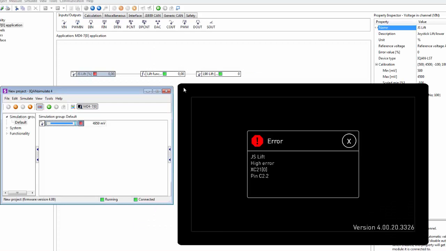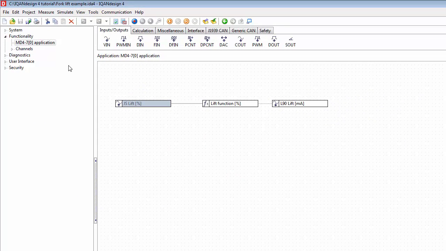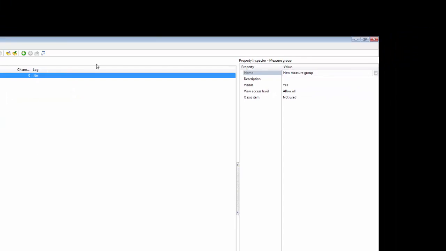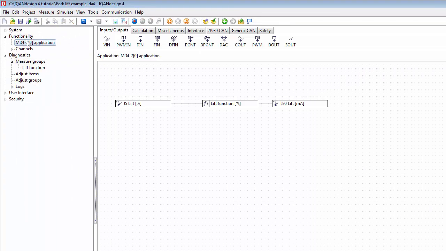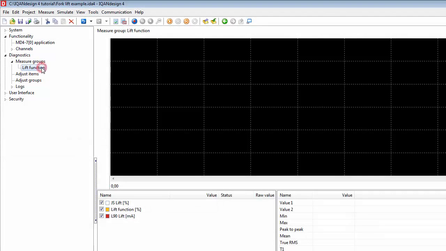To look at this in some more detail, I'd like to add a measure group and a menu system. So we just stop our simulation here, because we need to do that so that we can edit it. Then we go to diagnostics and measure groups, and I right click here and add a measure group. Let's name this lift function, and we select the application, select our three channels here, and drop them onto the lift function here. Then they show up here, and we will be able to graph measure on them.